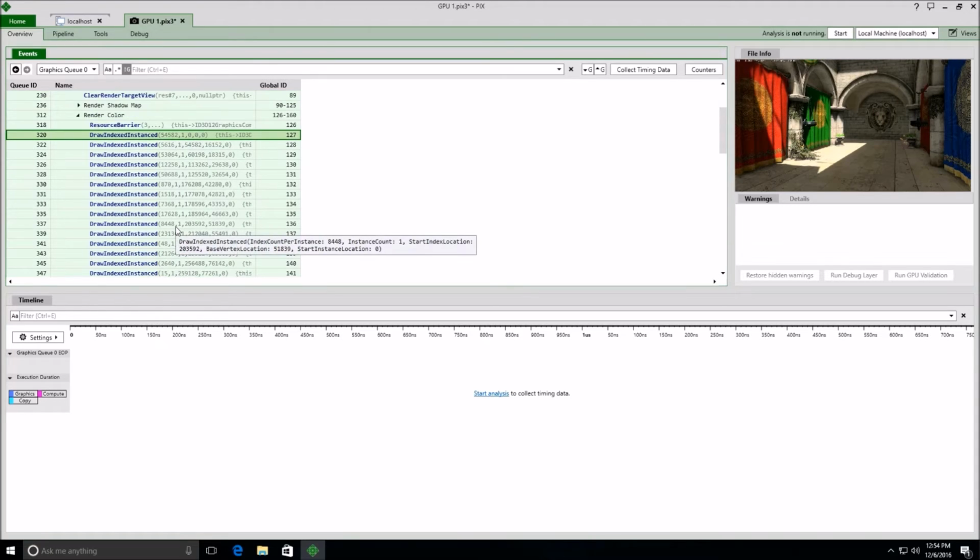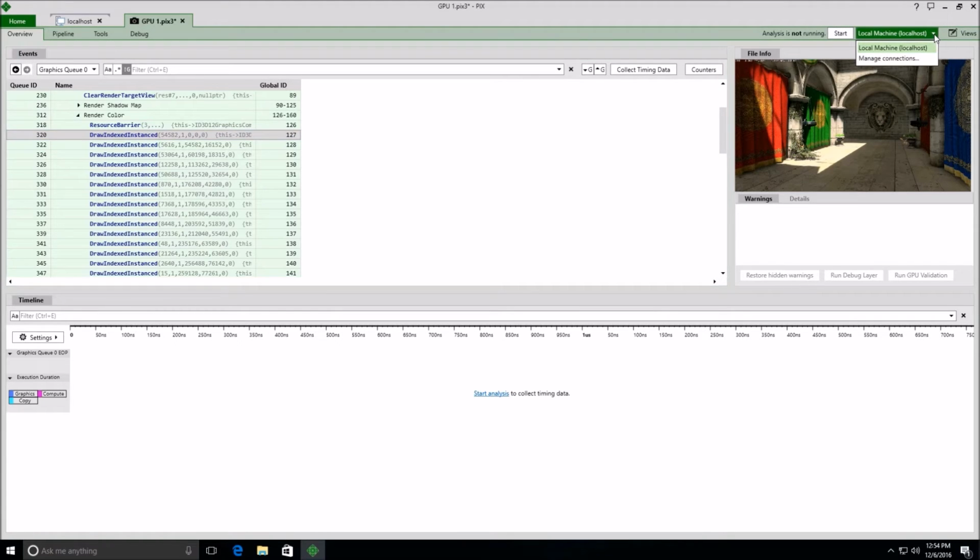To begin analyzing a capture, click the Start button in the upper right corner of the UI. Note that you can select which PC to start analysis on. For this demo, we will use the current PC for analysis.